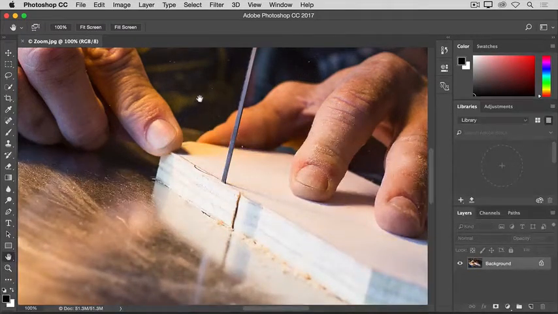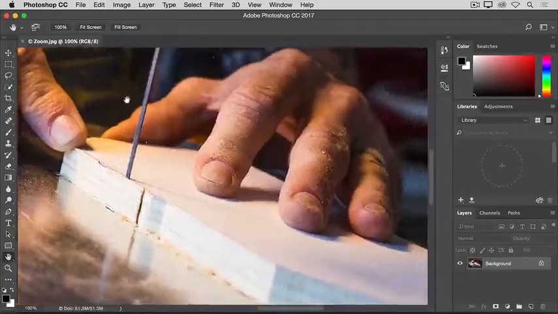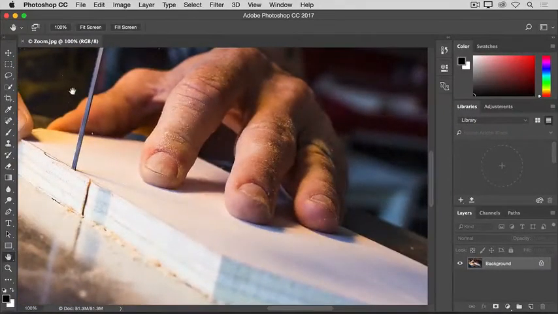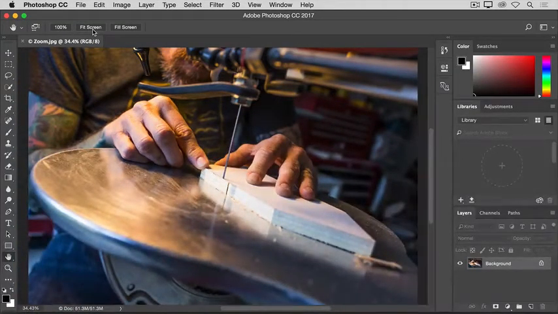Then I'll move into the image, and notice that my cursor is now changed to a hand icon. I'll click, drag, and move the image in the document window to a place that I want to see, and then I'll release my mouse. When I'm done checking the sharpness here and I want to go back to view the entire image on screen, I'll go up to the Options bar for the Hand tool, and there I'll see the same Fit Screen option that we had for the Zoom tool. So I can just click Fit Screen in the Hand tool Options bar, and that takes me back to see the entire image in my document window.